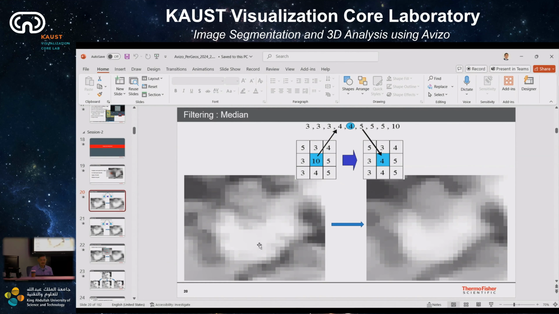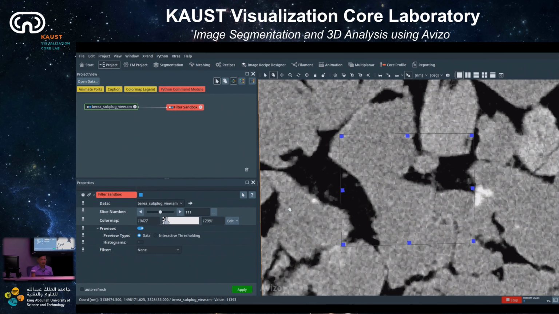If you remember this slide, we're going to apply different filters, and if you want to do a median filter, that means in the center of each pixel you do a 3 by 3 matrix, and then you just move from one until you finish all of the image. So now go back to Avizo one more time. If you have any questions, please stop me and ask me, okay? I know sometimes it goes very fast.